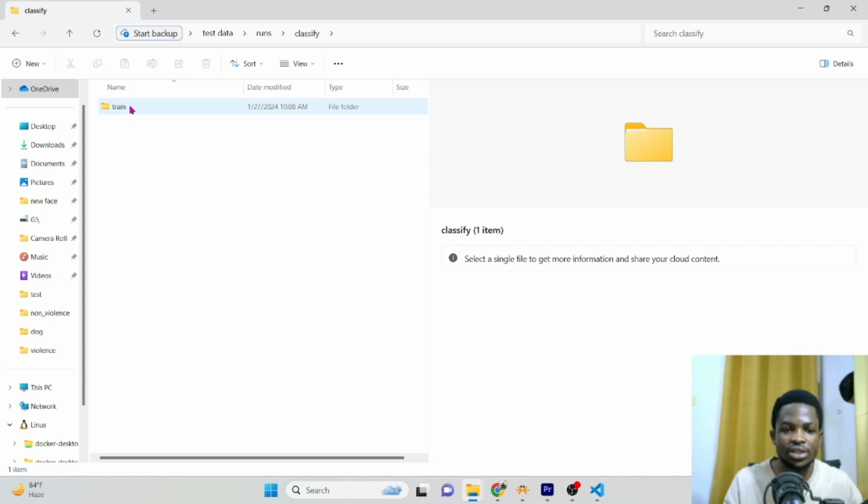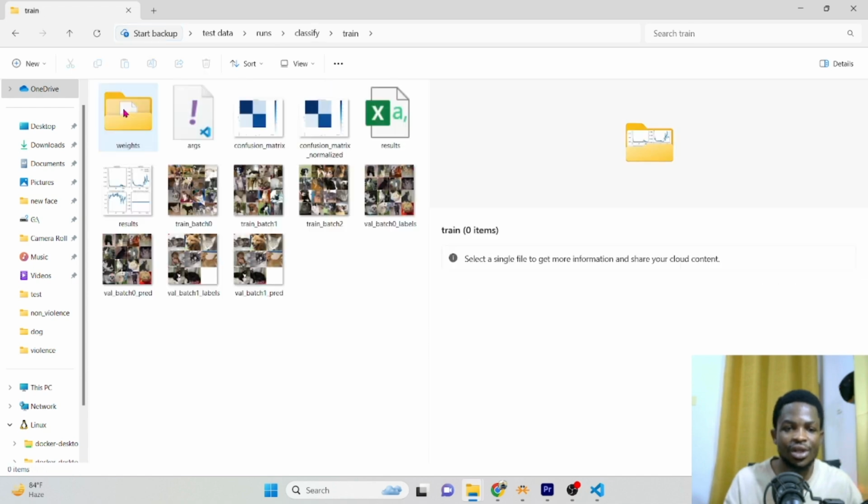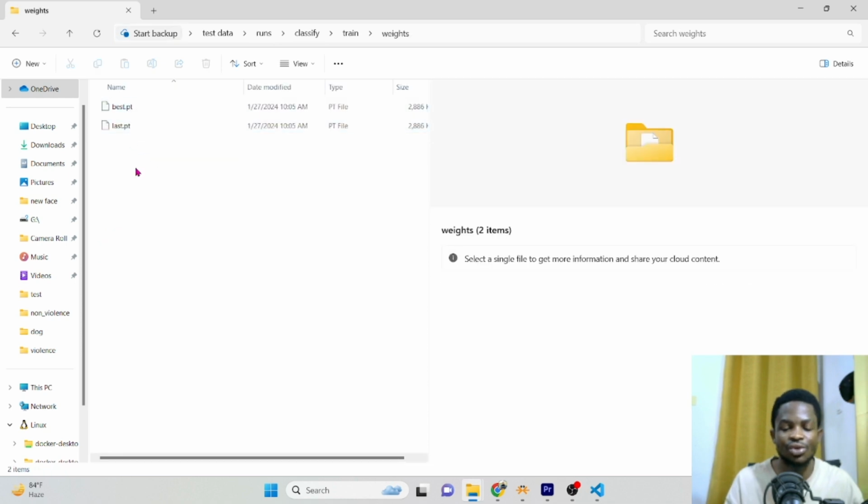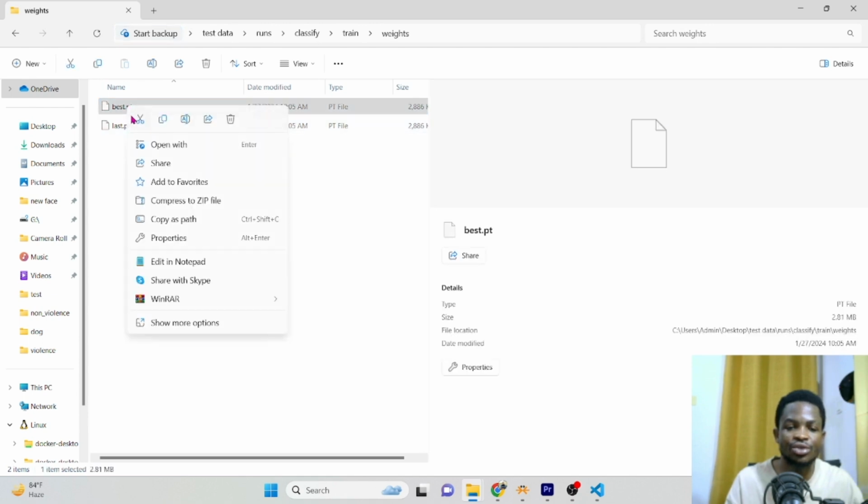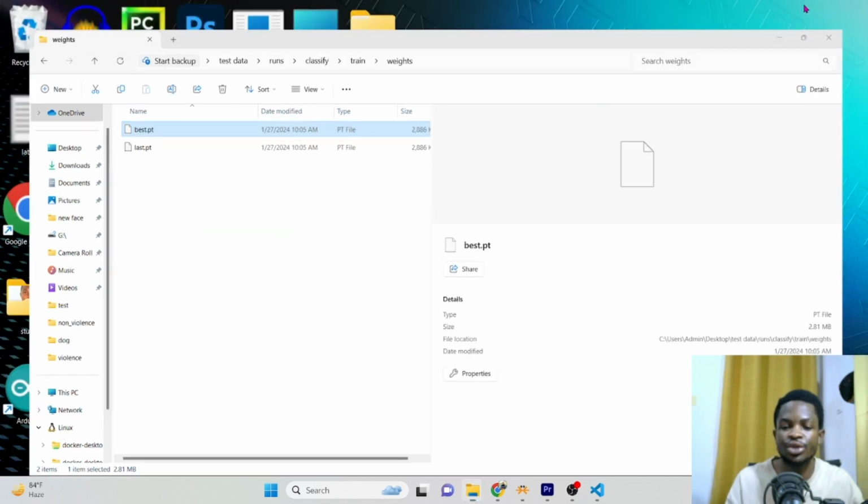Inside this we have classify. You open classify, we have train, and inside train you can see we have our weights. So this is the model we'll be using. We have best.pt and last.pt. Over here we'll be using the best.pt.